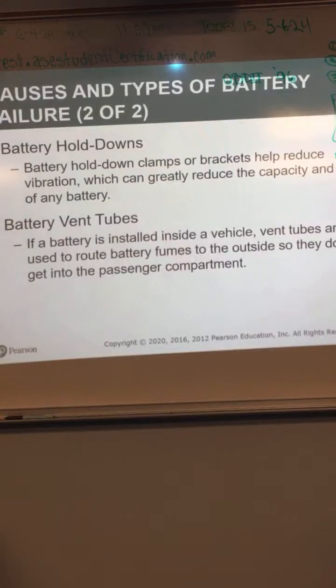Parasitic drain, probably. Yeah, something that's constantly draining the battery. You can do a parasitic draw test on it with a meter like that. In that case, the car probably wouldn't start after it sat for a couple of days either, because it would drain the battery that quick.